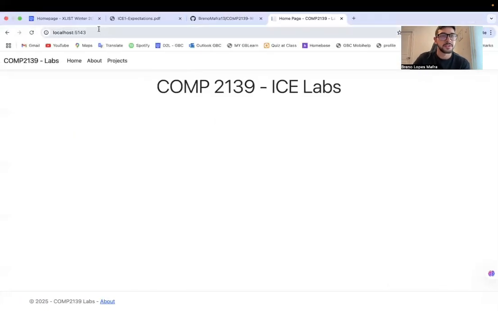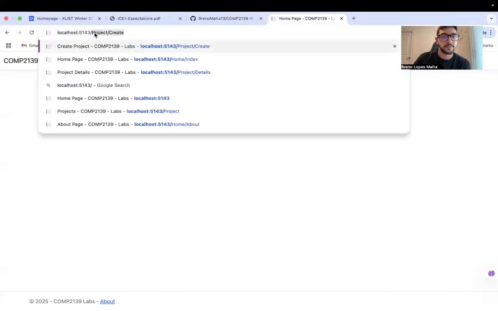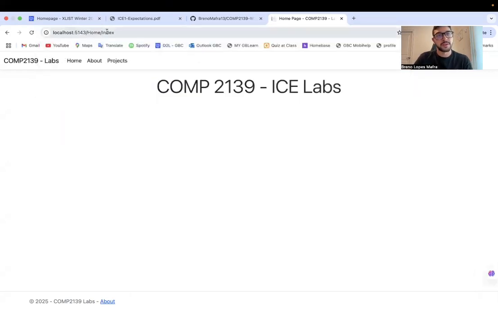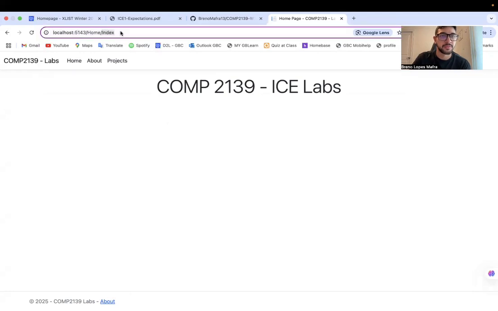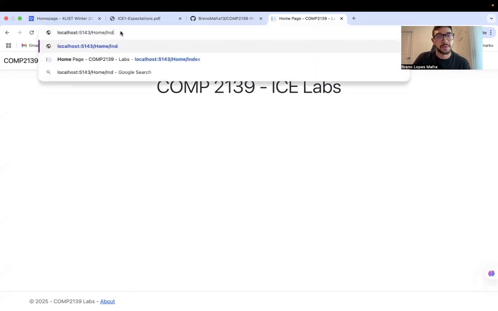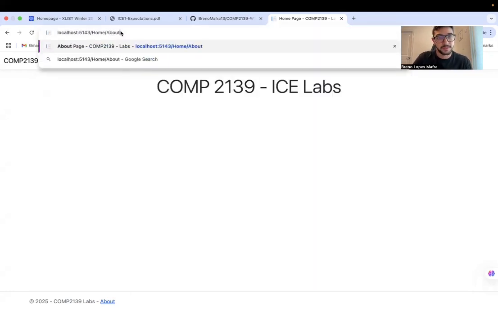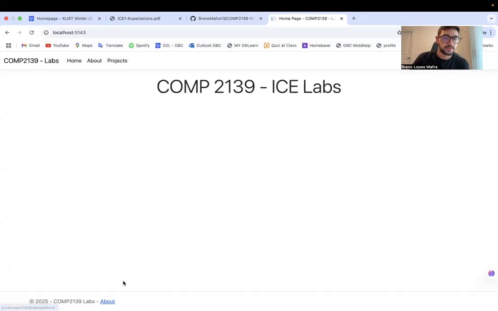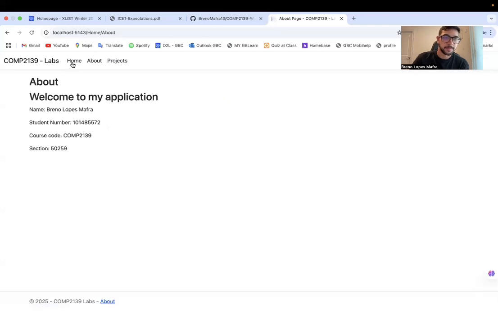So running the application here in localhost, if I put slash home, slash index, it's going to send us to the same page. And for example, if I put about here in the URL, it's going to redirect me to the about page, which I can change here. I can swap between the application as well.